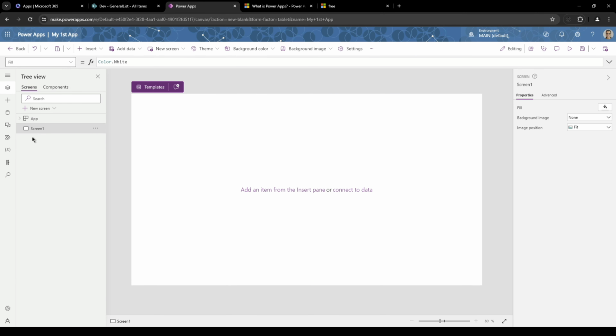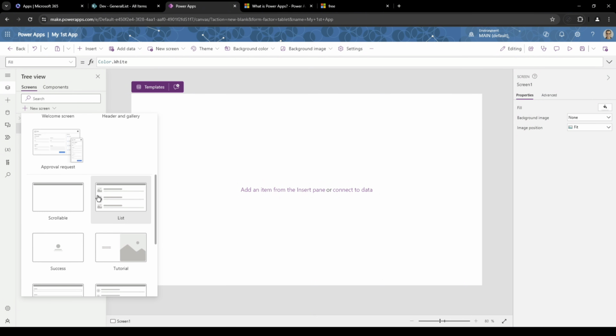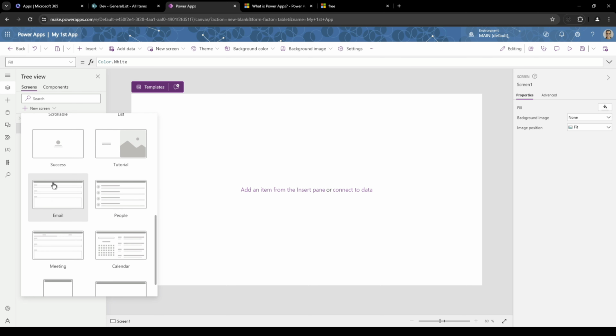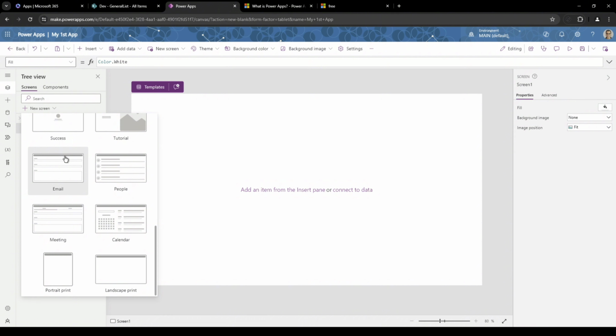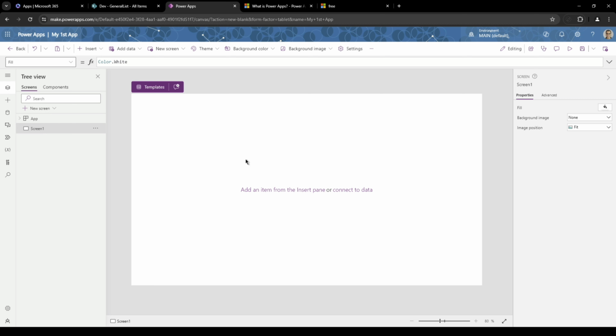So in Power Apps, you can add as many screens as you want. So you can click here, new screen, and these actually are helpful too. So like approval request, list, or email. I've used a couple of them before. If you don't want to do any customization, you can select from here. But for now, I'm just gonna do a blank.